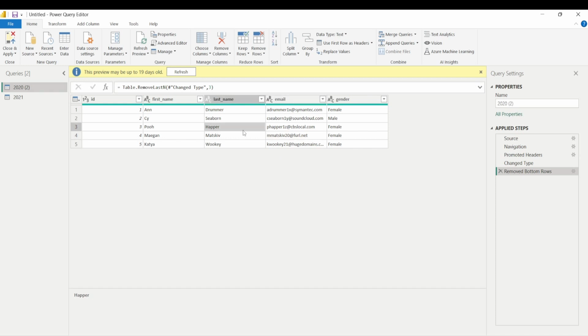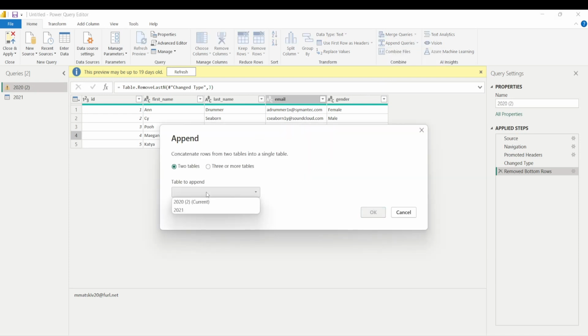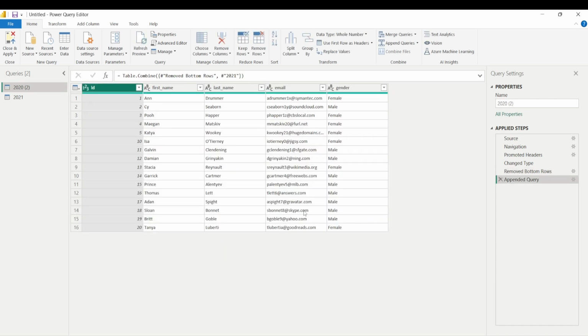Here in Home we have Append Queries. Go to Append Queries, and we need to select which table we are going to append. We need to append 2021. Select, okay. Here we can see that the first five rows belong to 2020, and the remaining information belongs to 2021. So this is one type of scenario of how to append.